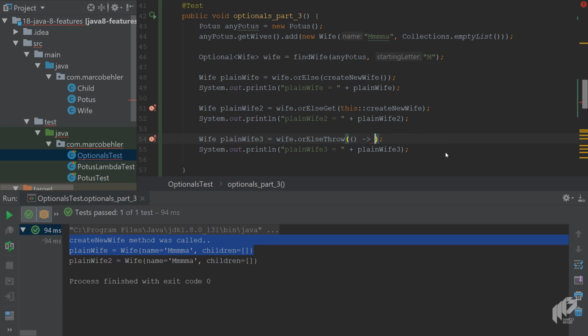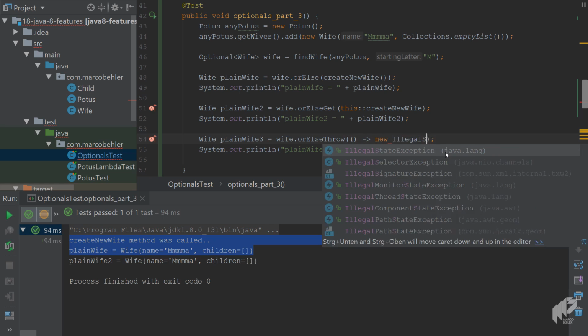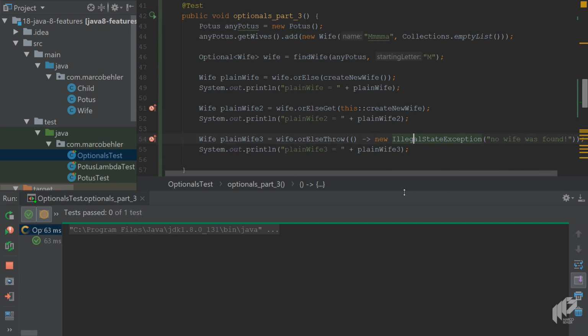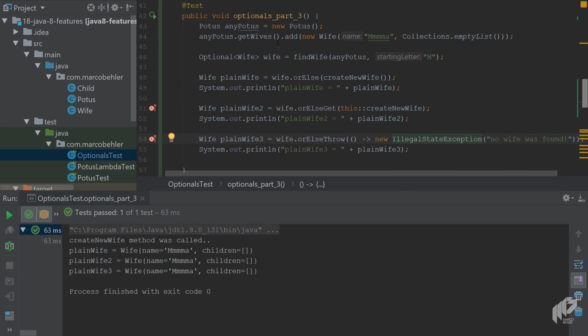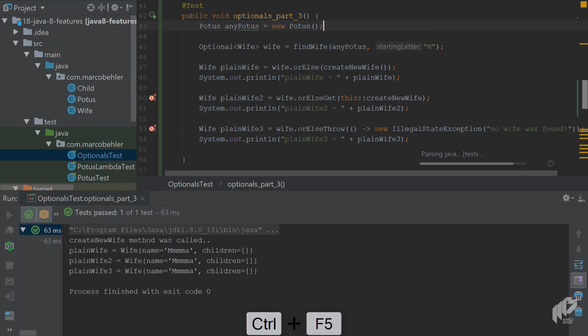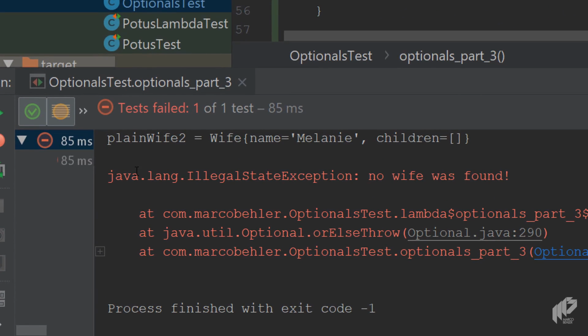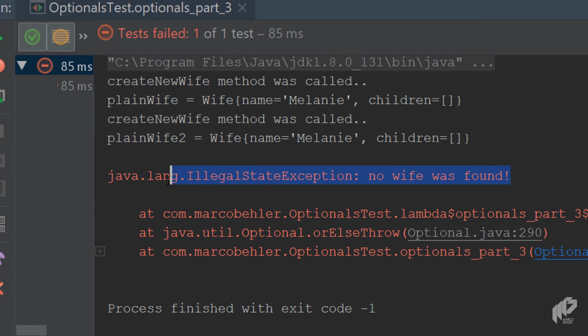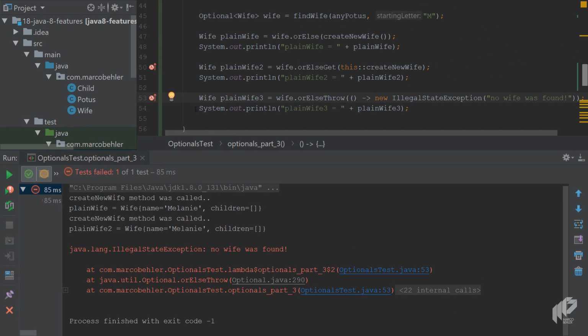So in that case, again, it's a function. And you can simply say, well, in that case, there's a new IllegalStateException: no wife was found. You don't throw it, you simply return the new IllegalStateException. And now let's see what happens when you run the test again. That didn't make too much sense because now we have a wife and the orElse case isn't evaluated. Let's delete the wife up here, run the test method again. And this time you'll see the first two cases, we get plainWife, plainWife2, and then we get an IllegalStateException as expected, and our test aborts here and doesn't print out plainWife3.